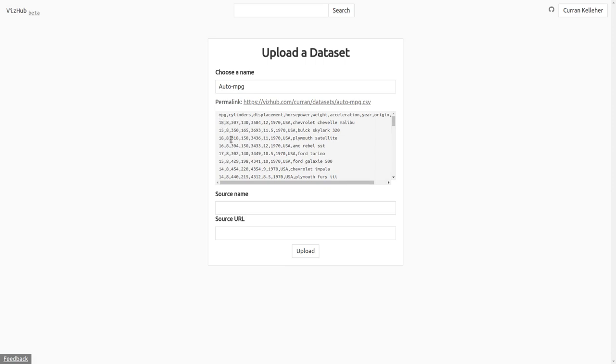This is just the CSV text of the dataset. We can also choose a name, so I'm going to choose Auto space MPG. And notice that when you type here, this permalink updates. This is going to be a URL that's going to be the permanent place where you're going to be able to download this CSV data anytime in the future. When you choose this name here and this permalink gets generated, you can't change the permalink later. Otherwise, it wouldn't be a permanent link.